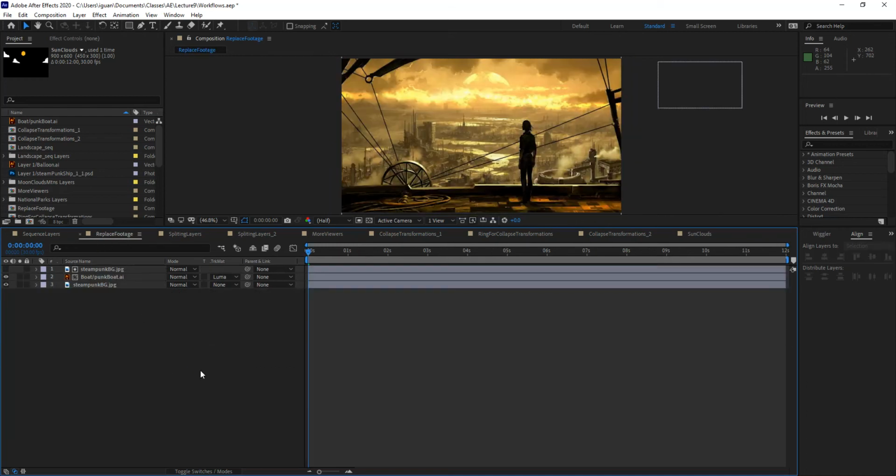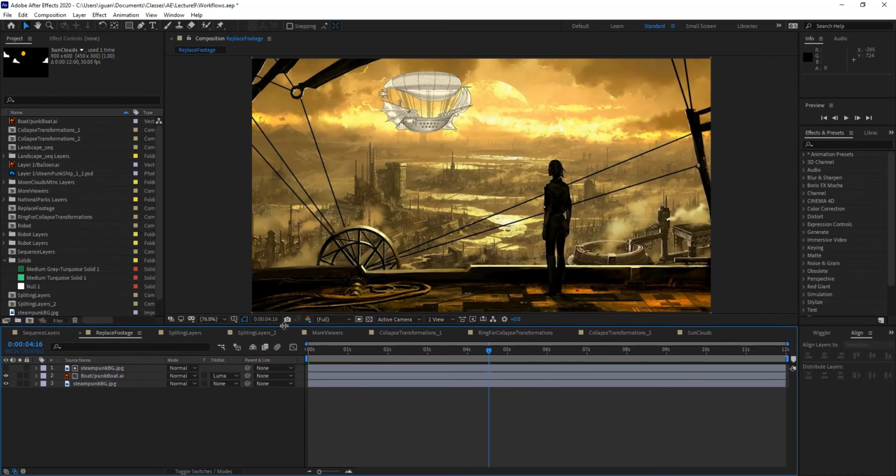Now let's take a look at the next utility, which is replace footage. This is fairly simple. In replace footage, you'll notice that in this composition we have a ship that's going across the screen on this steampunk scene, let's call it that. And we have a ship that doesn't look like it belongs.